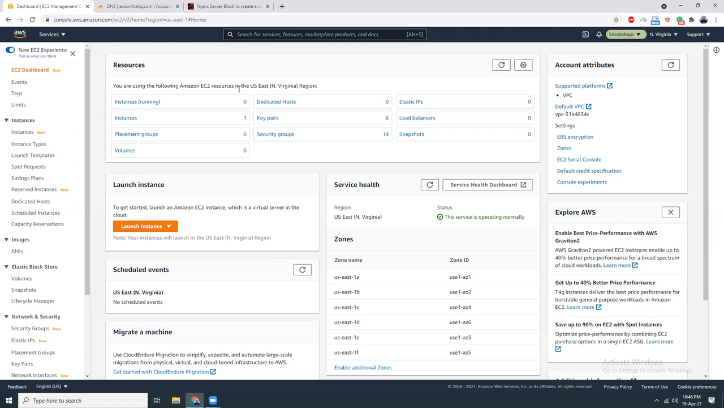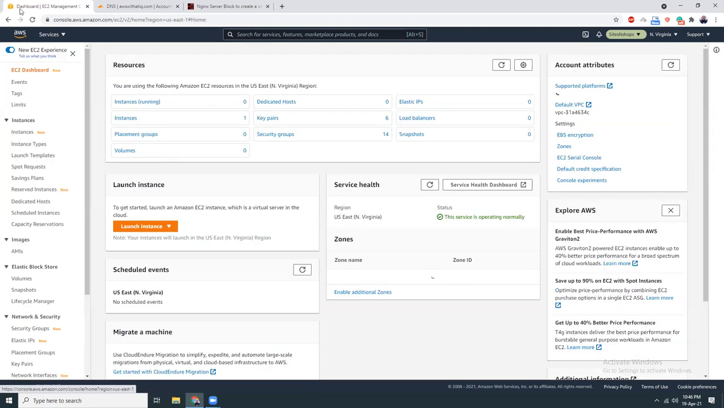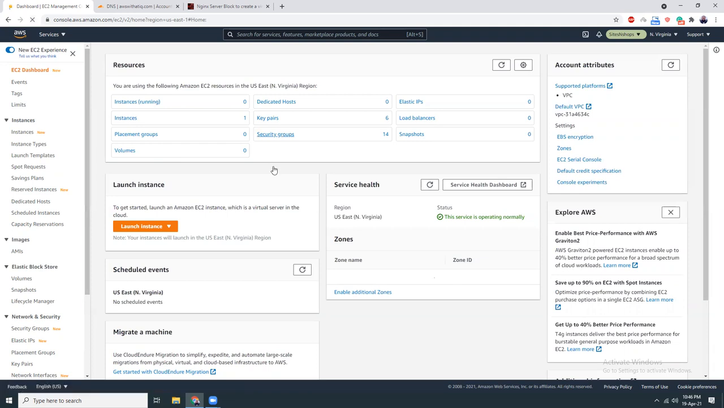So I am in my EC2 dashboard. I'm going to create a new instance. I'm going to launch an instance here. Just a moment, let me refresh this page. So my goal is to set up a simple Nginx application using the Next framework, then point a domain, and set up an SSL certificate for that.